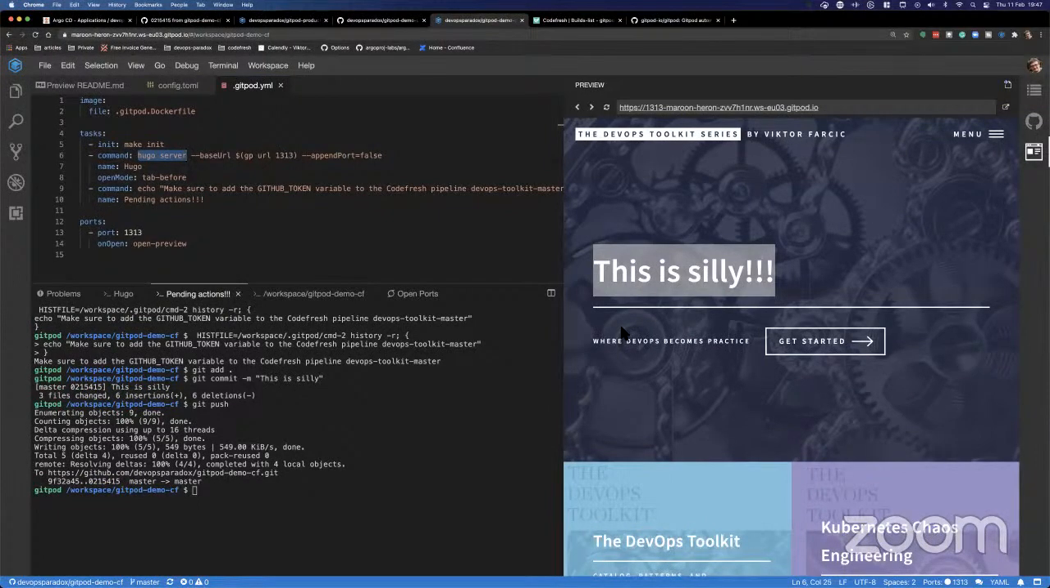Awesome, and I found one more question hiding in the chat here. Let's see, can Codefresh integrate also with other CI tools without coding?